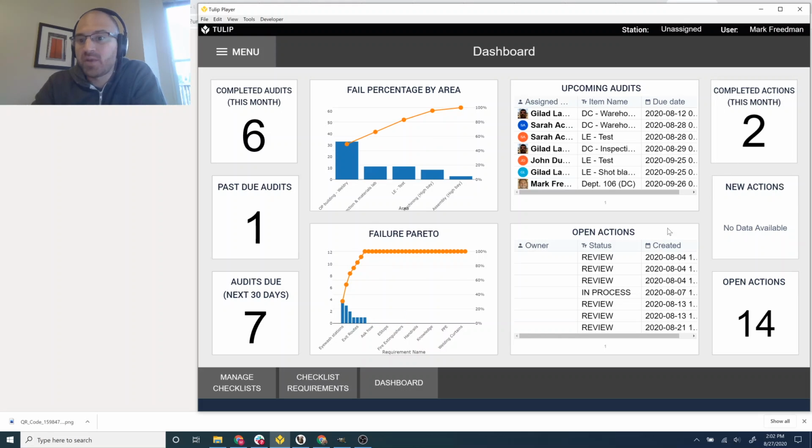We can also see open actions. So if someone has an action, if you have a failure, you may decide to make this something you want to follow up on. That's what we're going to look at here. So you can see we've completed 2 this month. There are no new actions. We have 14 open ones.